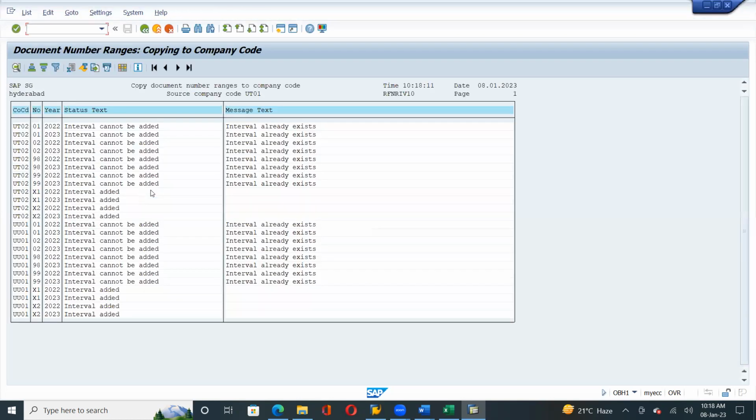Okay. So you can see here, intervals are added. Any questions still here? Number ranges. And don't forget the transaction codes for number ranges, because we are doing this for each module. In the GL module, we are going to do the same recurring documents and everything. In AP module, AR module, banking module, as well as in asset accounting module, we are going to do it. So please remember these transaction codes and paths if possible.